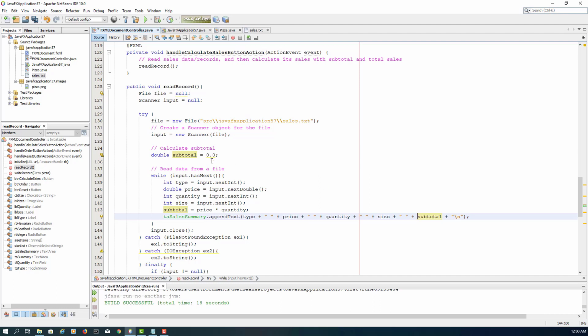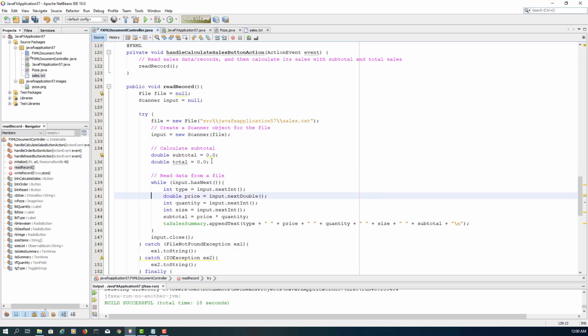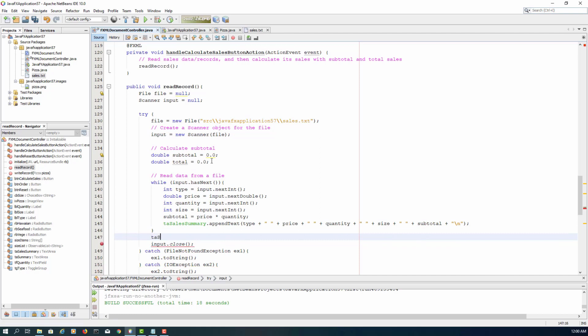Okay, so I forgot to add one space, but now it's there. Okay, double total. So we sum up all subtotals. If there are 3 orders, there should be 3 subtotals. Let me add them all. So here, TA summary append text. Then after the loop, we should be able to see the total. I will say total size, then total. Just in case, a new line at the end.